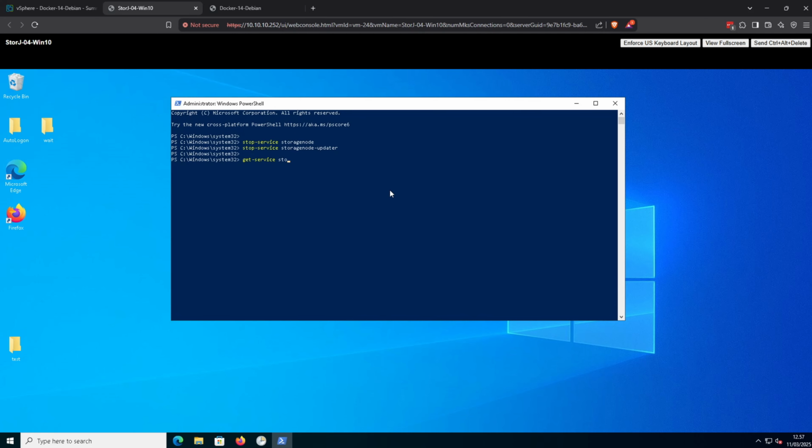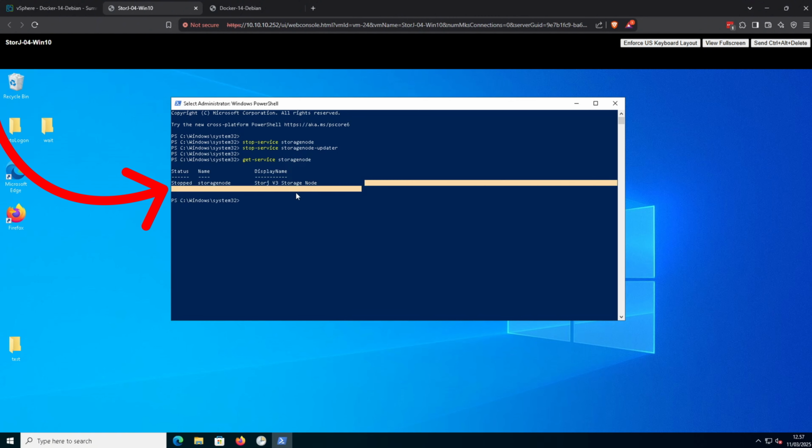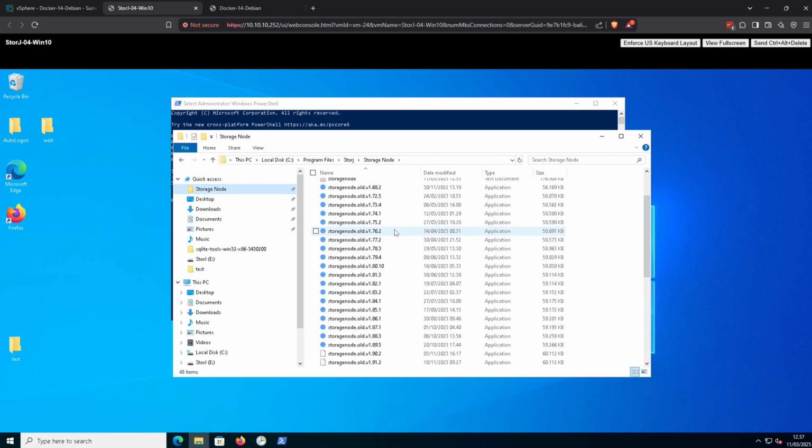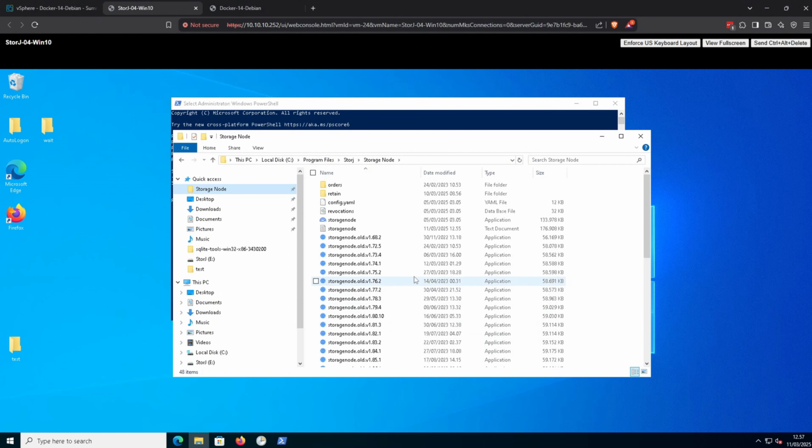If you type get-service and then storagenode afterwards, you'll see that the status of the storage node is now stopped. That's perfect. You can see that I have my storage and my databases on two different drives. And for my approach, I want to move the database files first.